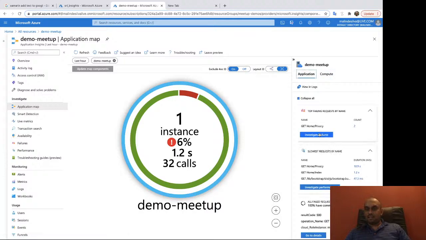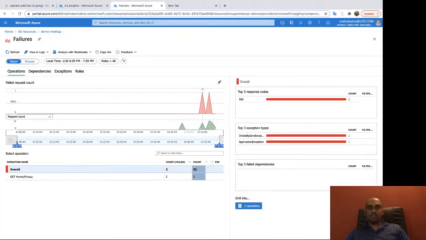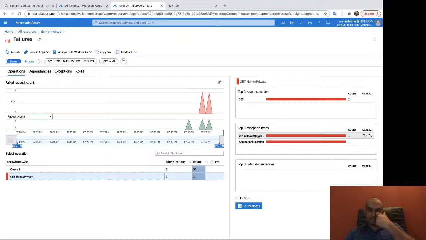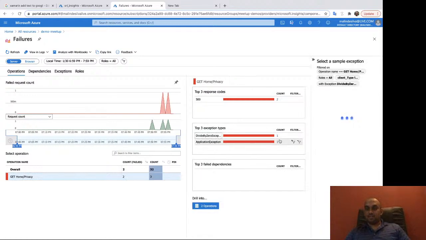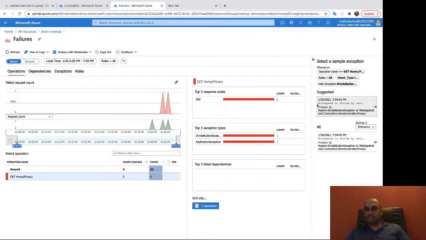And then if we go to investigate failures, you can see where the failures have been encountered, and the top 3 response codes here, actually just one, it's a 500 error, so you can see it here. And the types of exceptions, now I earlier had a divide by 0 exception, so that's also showing up here. If I just select here, you can see it. And then the application exception that I had is also there.